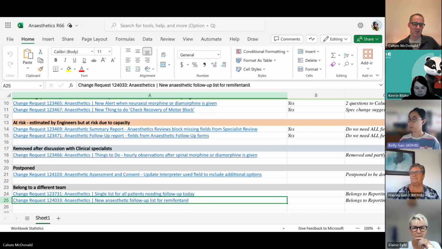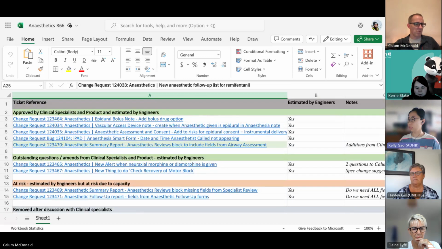Just a question regarding one of the change requests about airway assessment to be included in the anaesthetic summary report, anaesthetic review block. Will this be available to anaesthetic specialist review? Will all the airway assessment tick boxes and information be included in that block in the anaesthetic specialist review report?